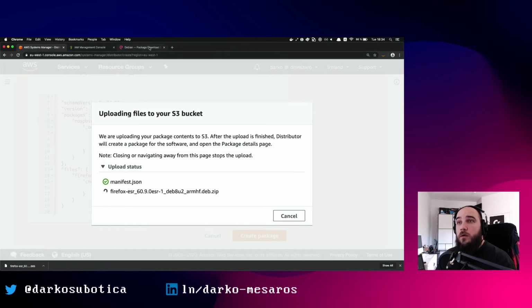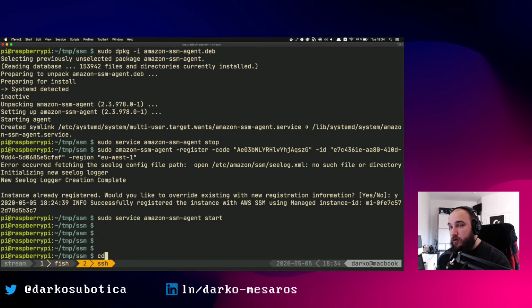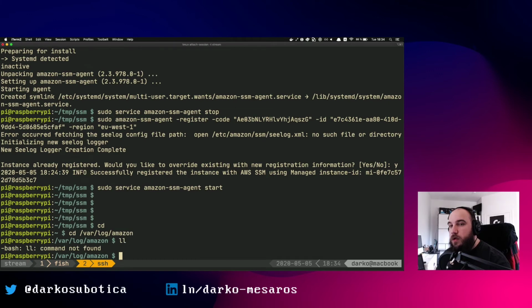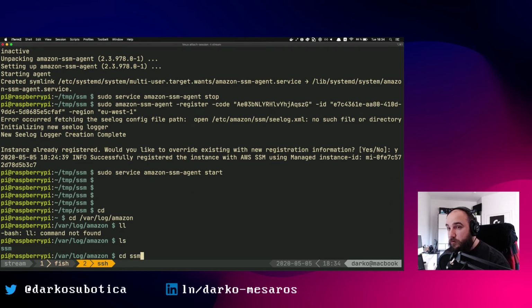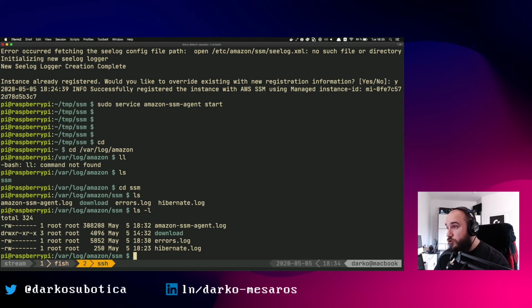All right. So once that is done, I want to show you also something. I'm on my Raspberry Pi right now. If you go to cd var log Amazon, there is a Systems Manager folder here. If you go to SSM, you will see the log agent and all those things. So if you want to troubleshoot things, like I had to do when I tried this for the first time, you can have a look at the errors log or the SSM agent log, and this is where you would see all the things from your agent, for potential troubleshooting.